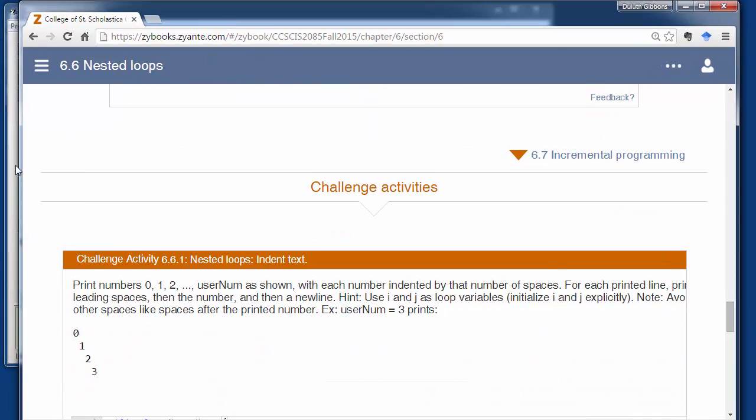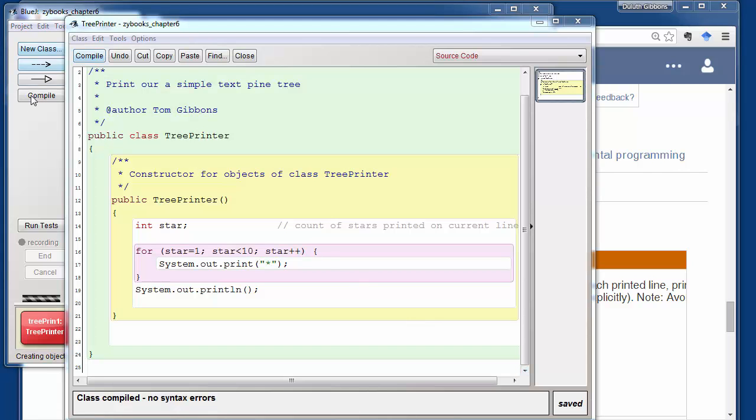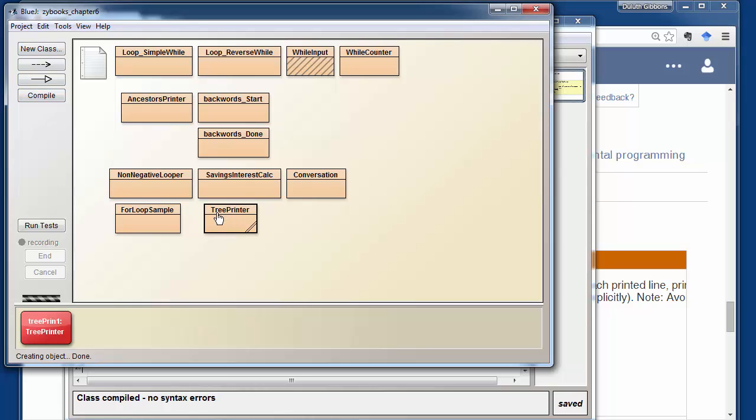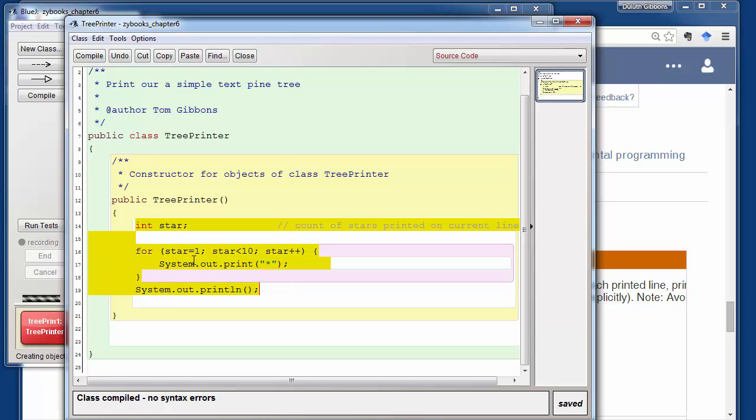But I'm teaching this in the fall. We're getting near Christmas, so we're going to try to print out different loops and just a real simple Christmas tree. So I'm going to create that for you here. So I've created a new class here called Tree Printer, and I've deleted most of the code in the default template that started. I've kept the constructor, and in the constructor I've just put some code to print out some stars.